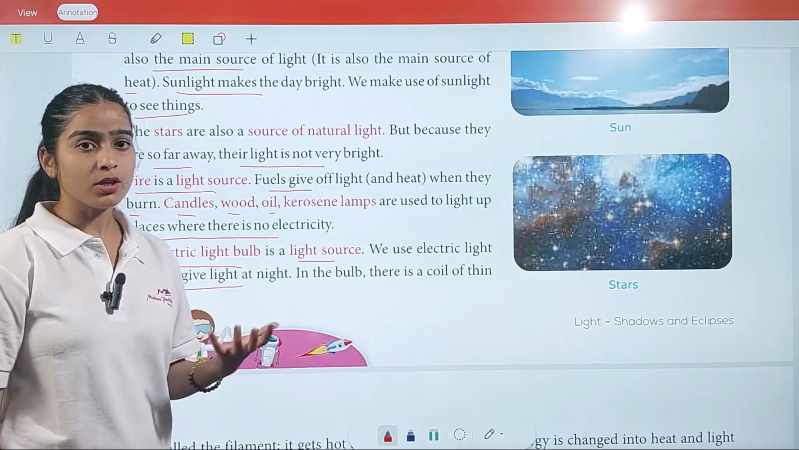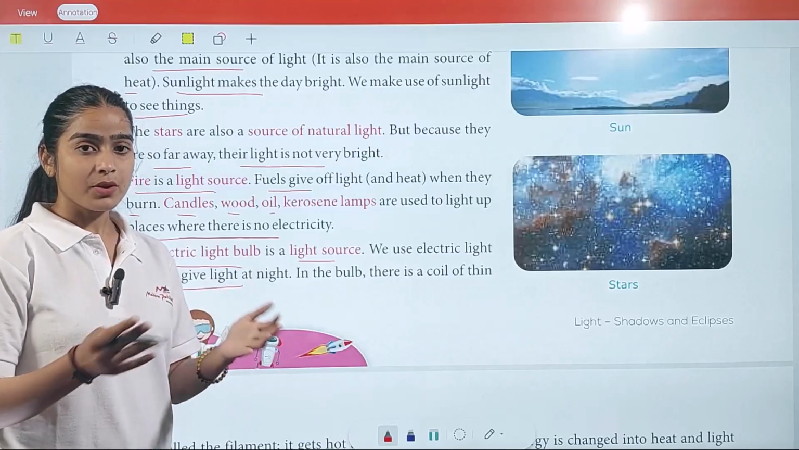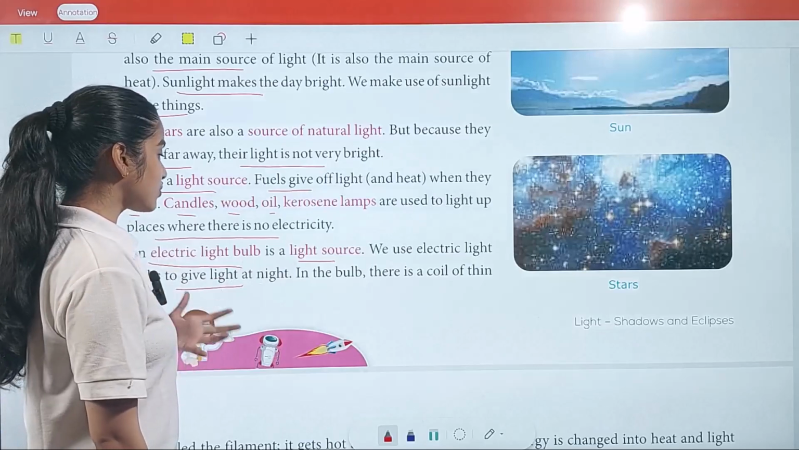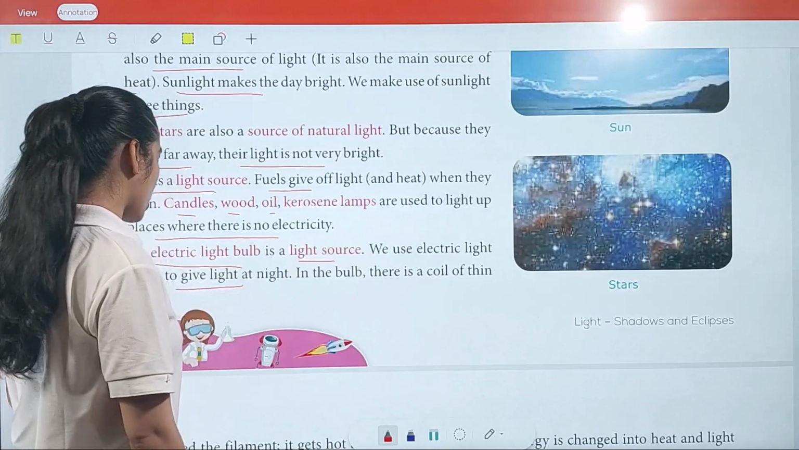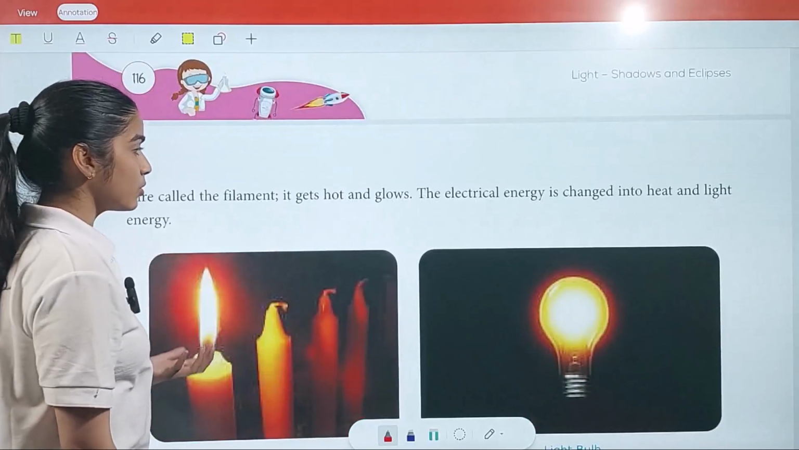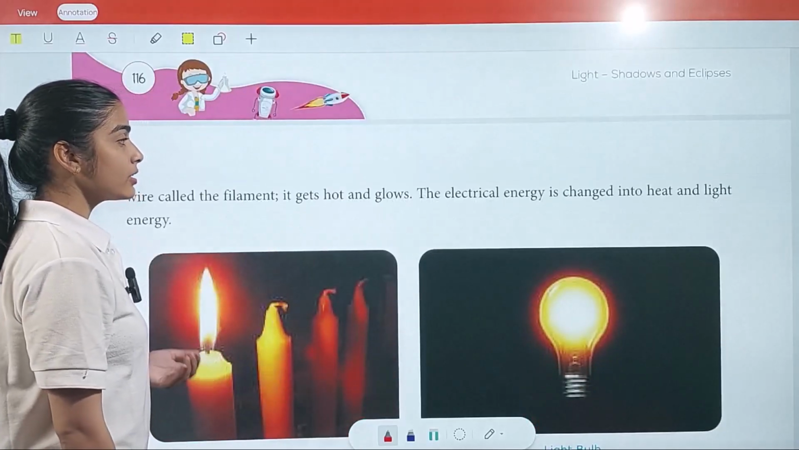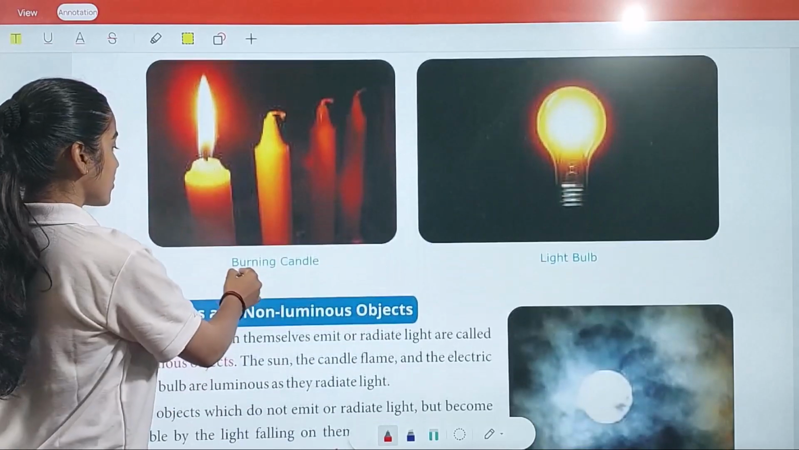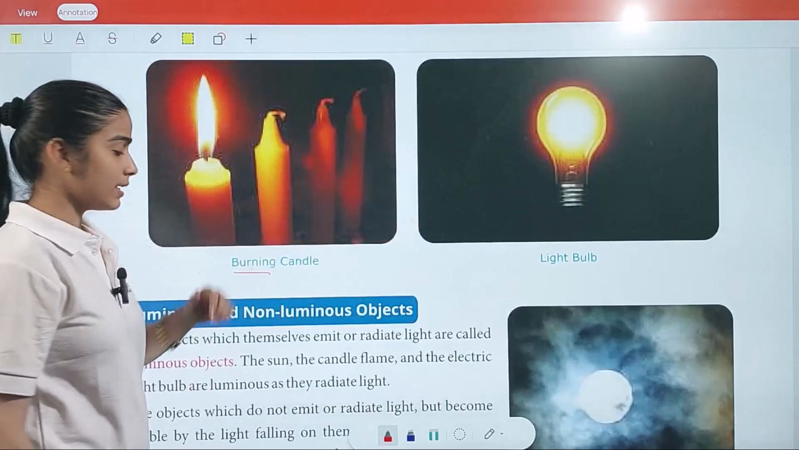If we want light inside rooms, then we need bulbs to give light. In the bulb there is a coil of thin wire called the filament. It gets hot and glows. The electrical energy is changed into heat and light energy. So this is your burning candle and this is your light bulb.